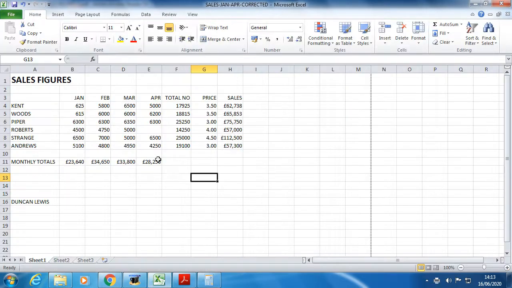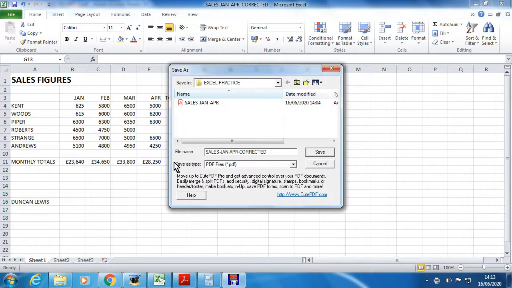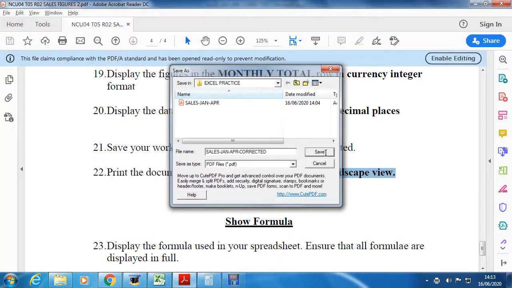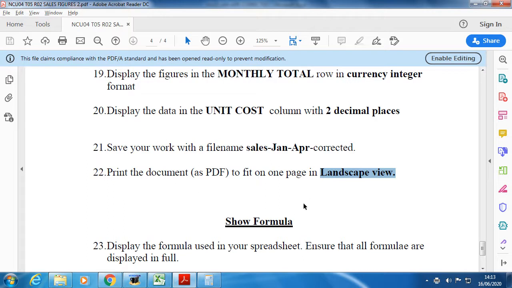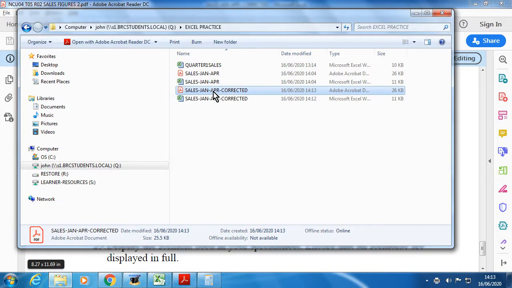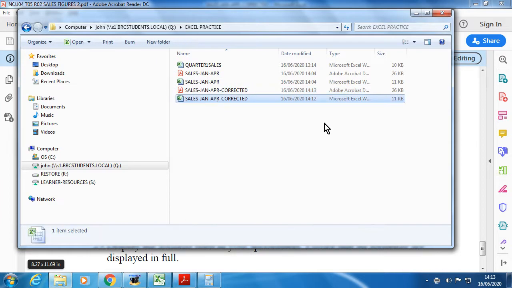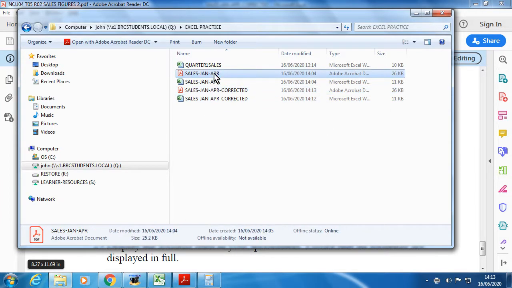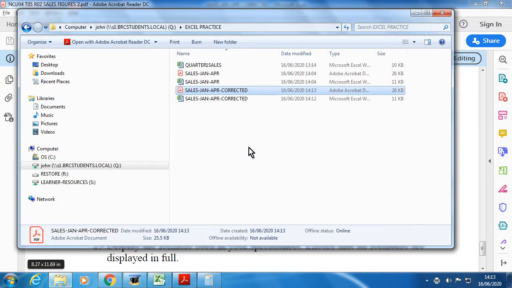So we've still got cute PDF, so we print, and we'll keep the same file name, save. And then we look in our folder, and you can see we have a PDF version and an Excel version. So the PDF versions are the ones you should send to me, so I can check them and mark them and give you some feedback.